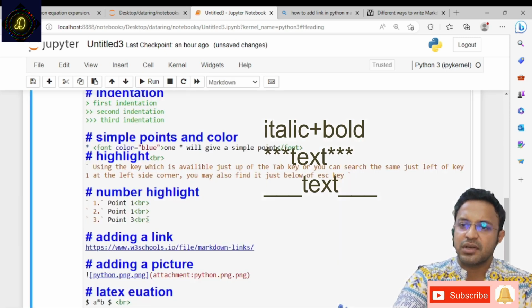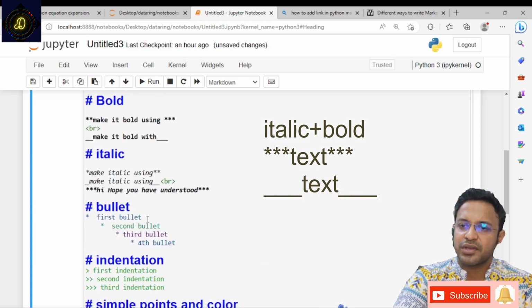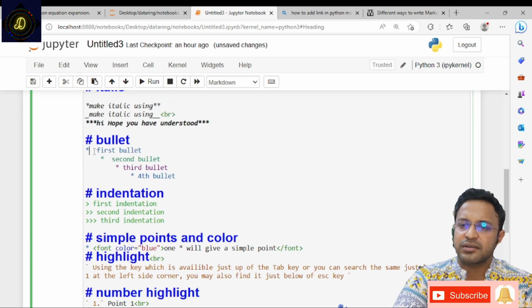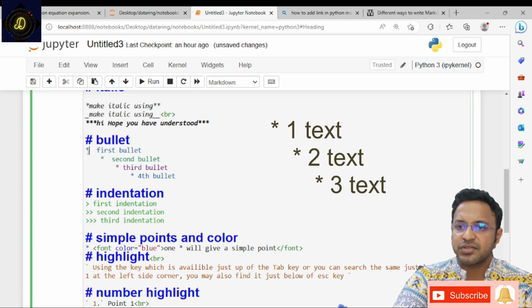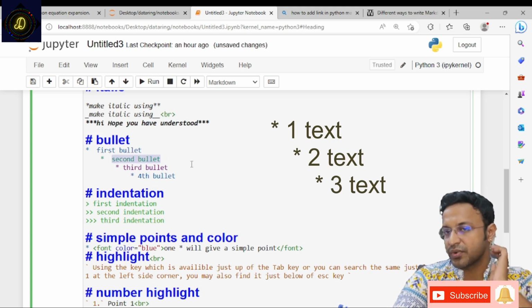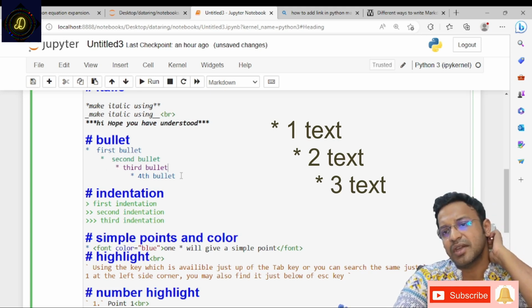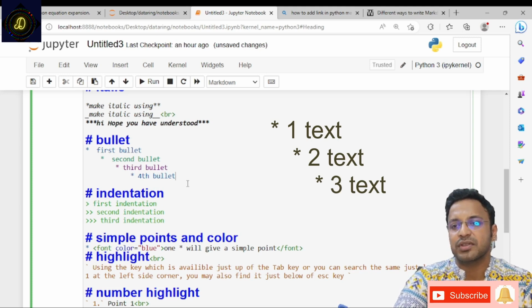Right, now come to the point on bullets, how you can make a bullet. See, if you give one star and then one gap, and then write your sentence, it will become the first bullet. Then you need to give one tab, and then give a space, and then write your second bullet point. Like that, everywhere with the indentation, you can write your bullets over there.